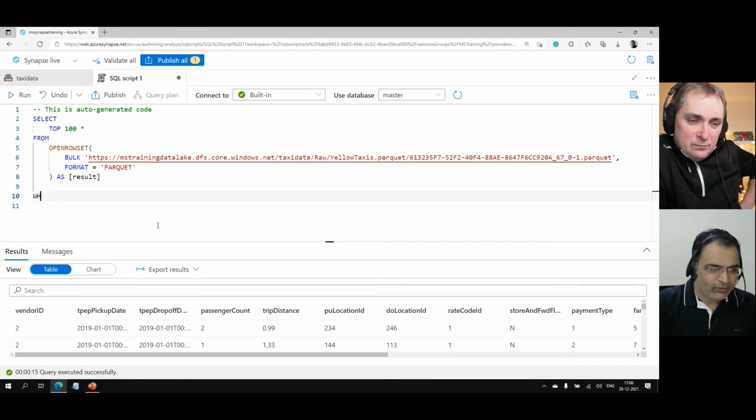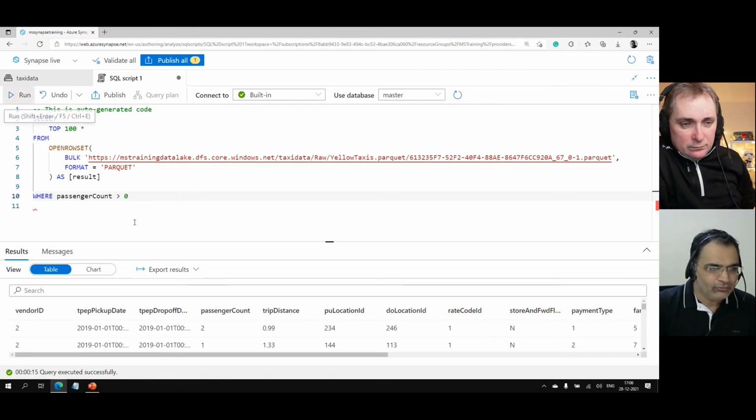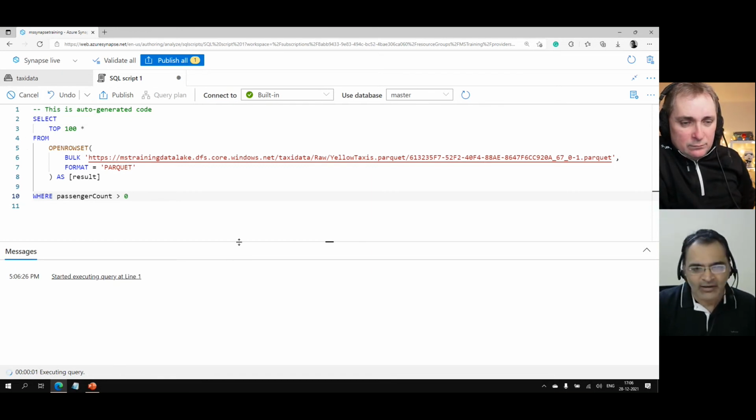I can actually go and say, okay, where passenger count is greater than 0. So very simple, I just need to run this, and I can filter the data. It makes it pretty useful.